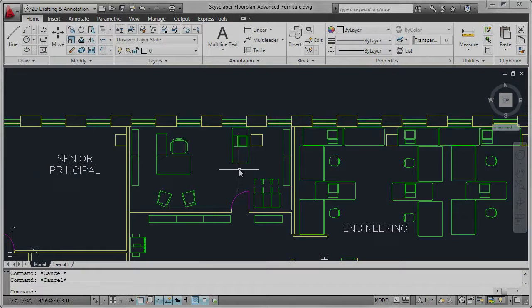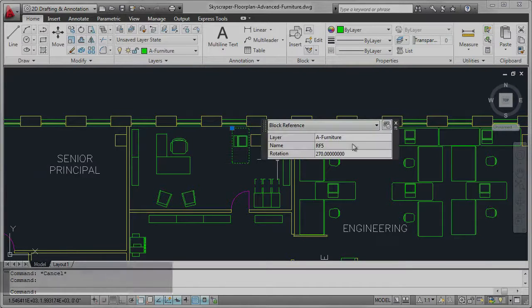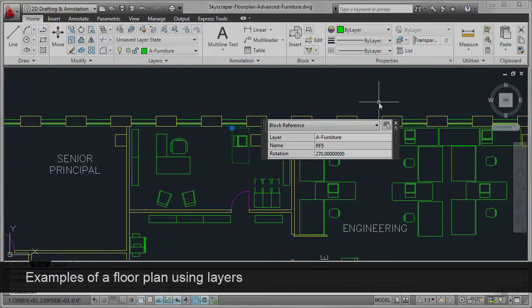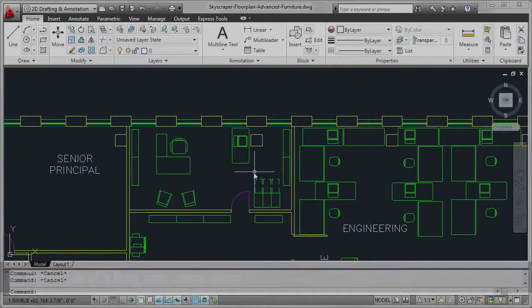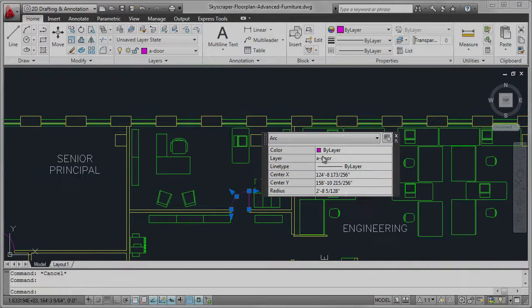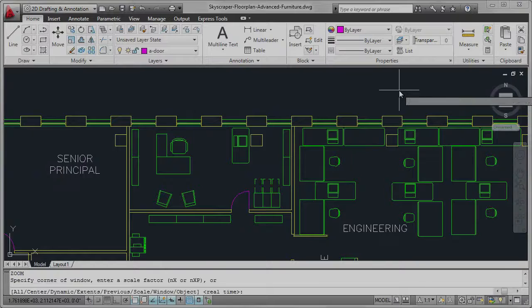So here's some examples of using it in practice. This is a floor plan. If I click on the desk, I can see that it's on the furniture layer. Click on the door, it's on the door layer. This is a good example of grouping information by function.